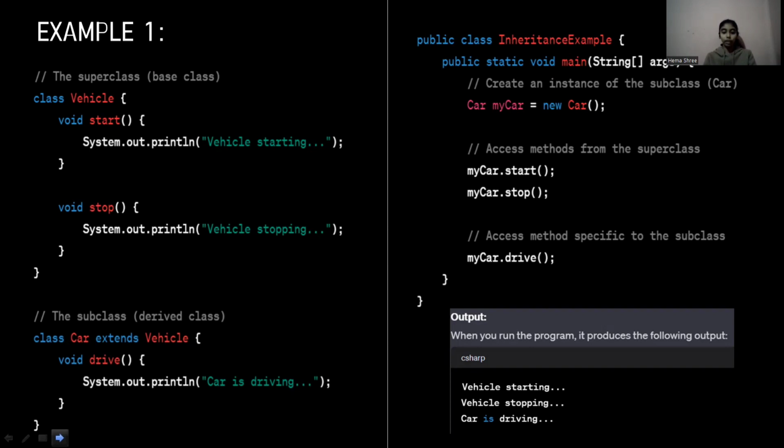InheritanceExample is a main class with a main method. Inside main, an instance of the Car class, myCar, is created using the new keyword. The instance myCar can access methods from both the superclass and subclass. Start and stop are inherited methods from the Vehicle superclass. Drive is a method specific to the Car subclass.